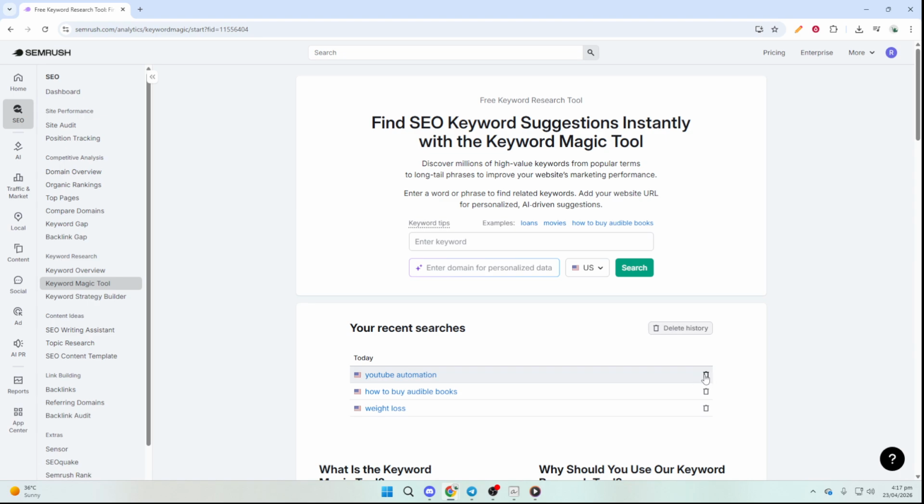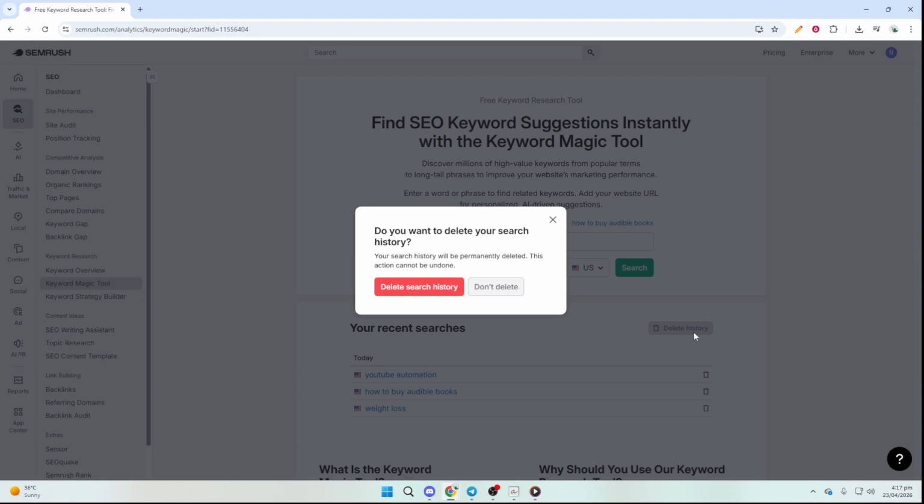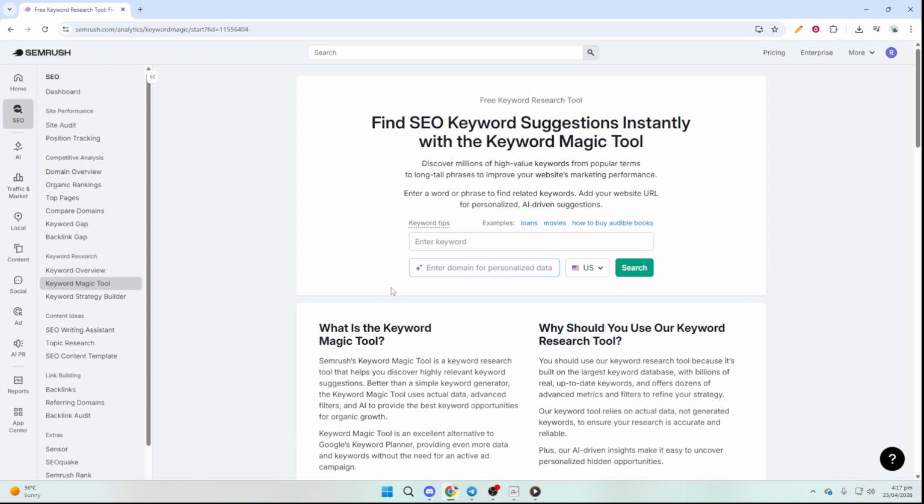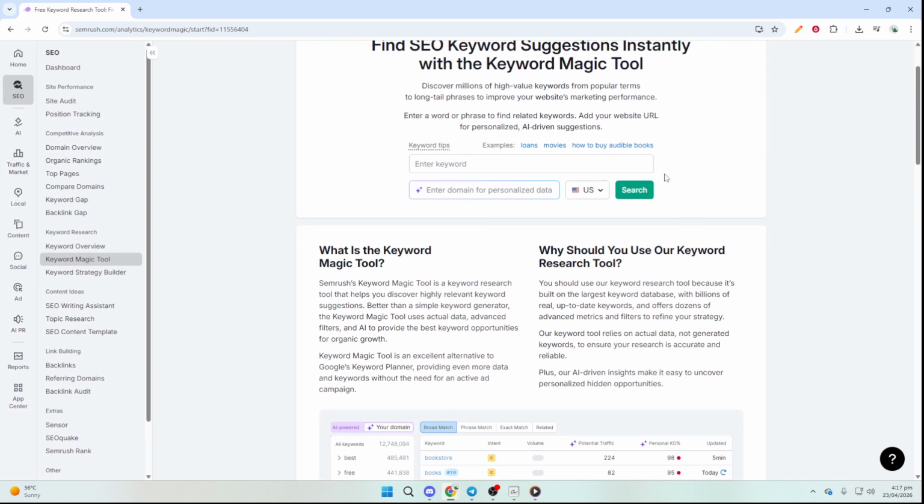If you're ready to wipe the entire list, find the Delete History button within the same section. Click it to start clearing all your recent searches at once. Semrush will prompt you to confirm that you want to remove everything. Go ahead and confirm to finalize the action. Keep in mind, this only clears the recent searches in the Keyword Magic tool. It won't affect any saved projects, keyword lists, or other data you've intentionally stored elsewhere in your account. After confirming, your recent searches section will be empty, and you can begin researching again with a blank slate.